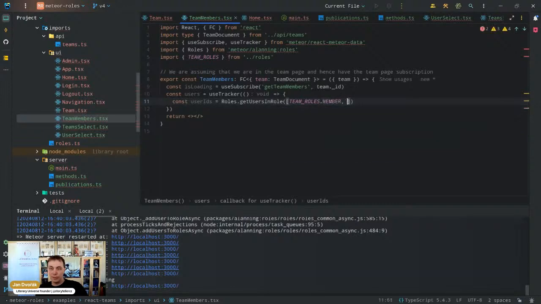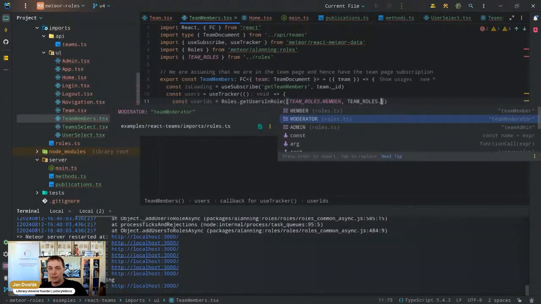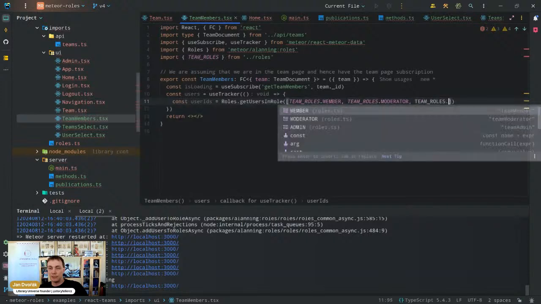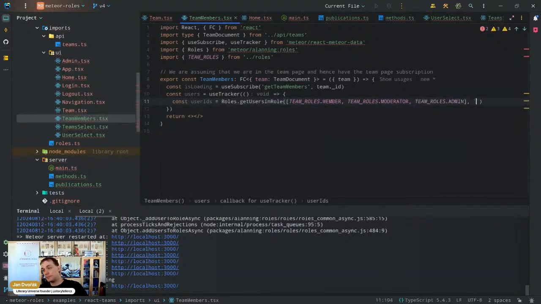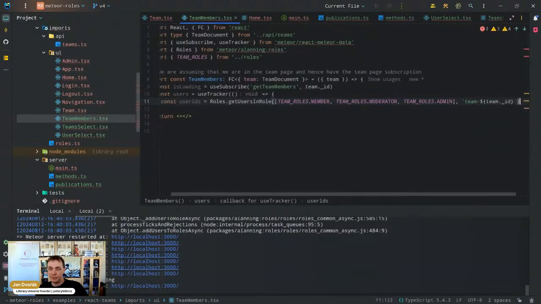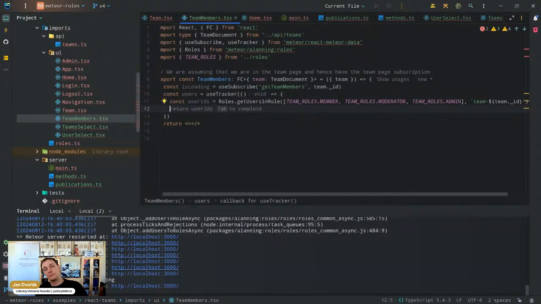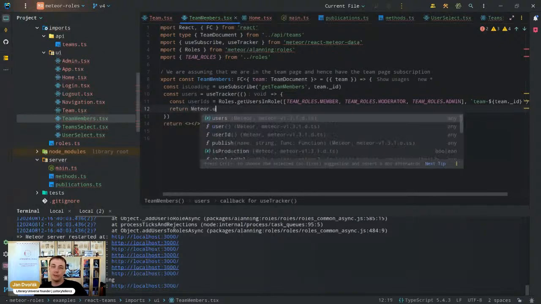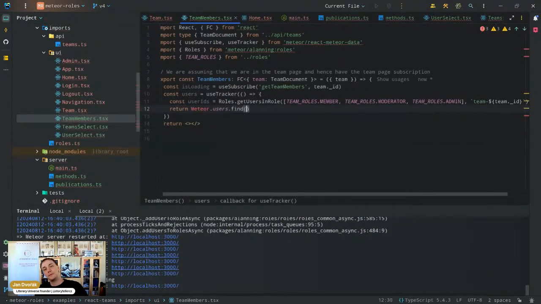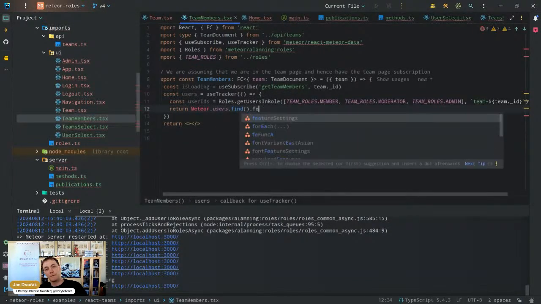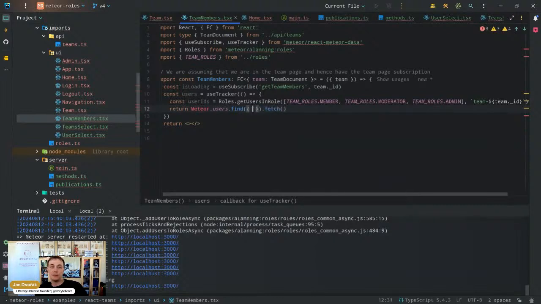Team roles.member, moderator, admin in our scope. And then we do here return meteor.users.find.fetch, and we want to find users that are in our user IDs.